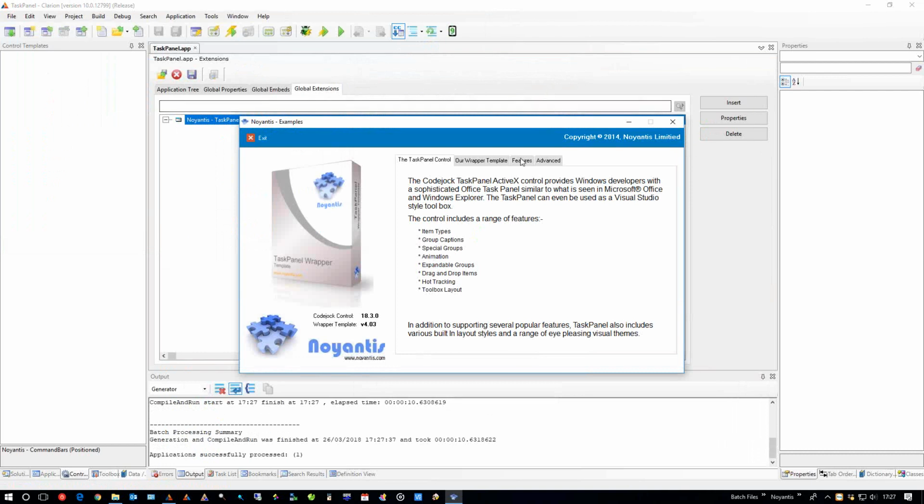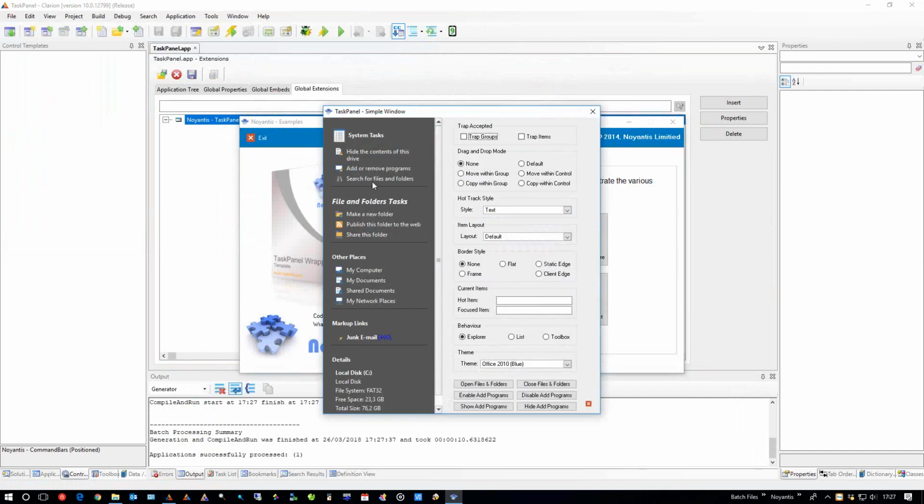Okay. So a task panel. This is a task panel. You can have them as links, or you can have them as buttons. So you can see, well, actually no, that's a group, but you can have these as actual buttons. You can have different options.